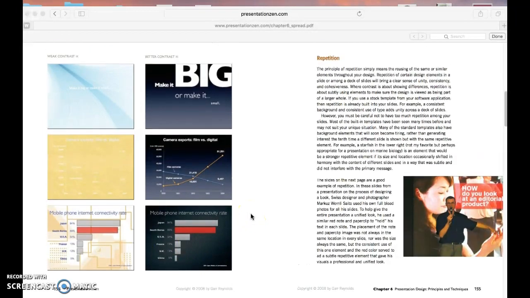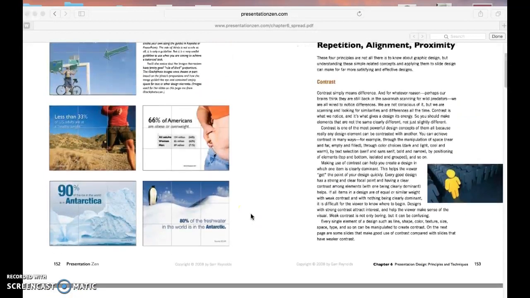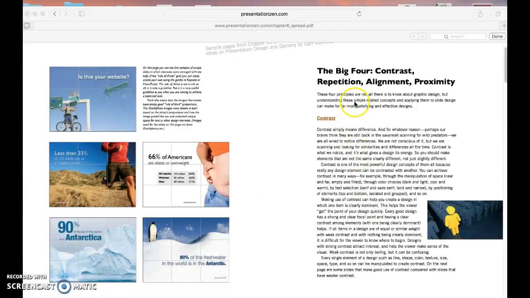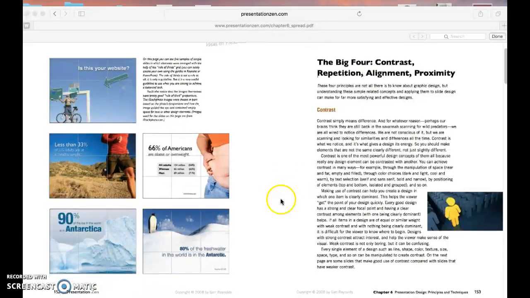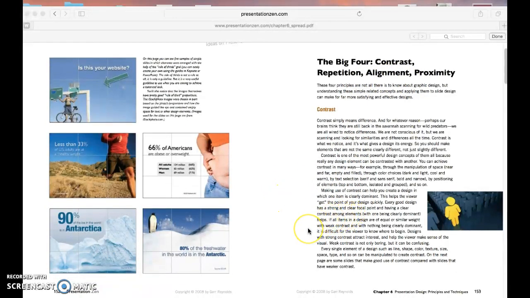So contrast is the first of the four methods of creating a presentation, which is to try and give information as a focal point to really make it pop in what you're trying to show you.